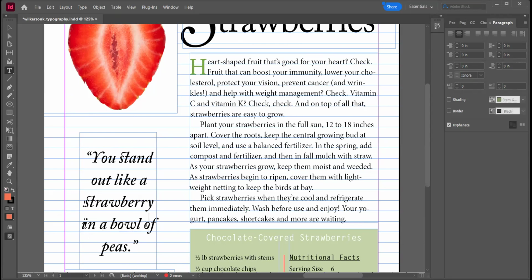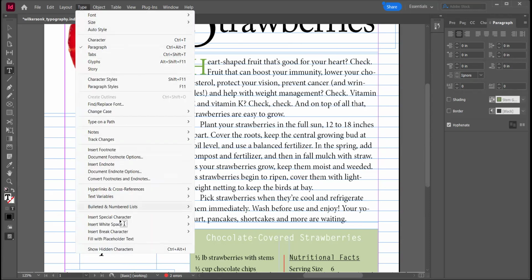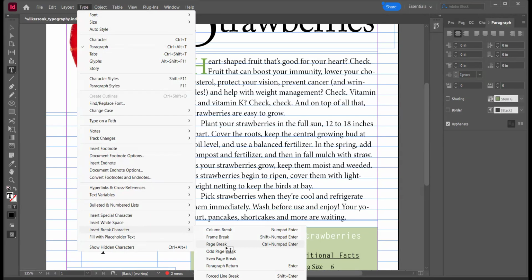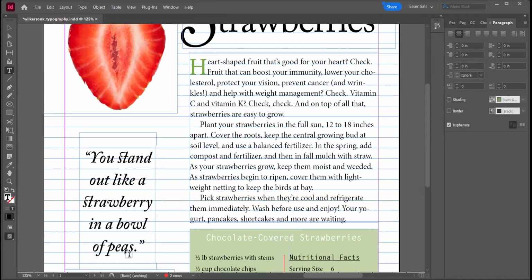So I'm going to go before the "of" here. And I'm going to click before the O. And then I'm going to enter a forced line break by going to Type, Insert Break Character, and then I'm going to do Forced Line Break. Okay, so it did the "of peas" right there.